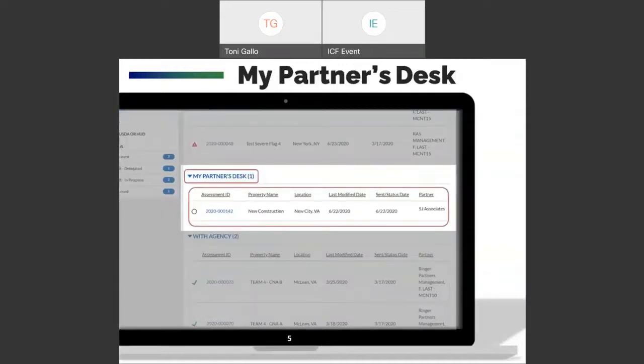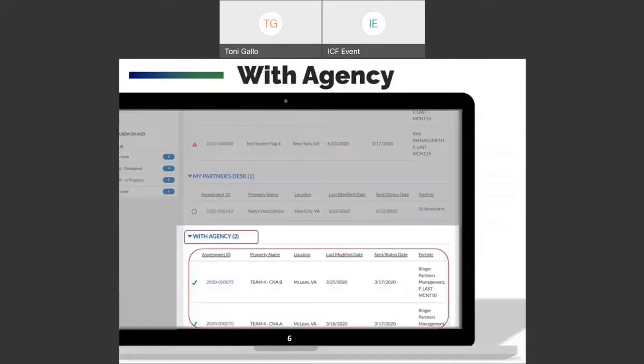The My Partner's Desk field contains CNAs that are currently possessed by a partner organization. A partner organization is established when a CNA is sent from you to an organization that you selected as your preparer, or when you receive a CNA from your submitter. This will be explained in more detail later. The With Agency field contains CNAs that have been submitted to the approving agency, such as HUD or USDA.